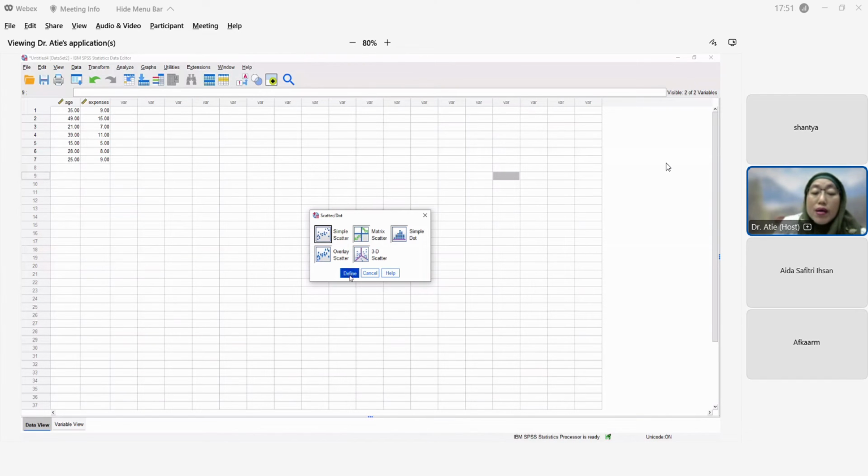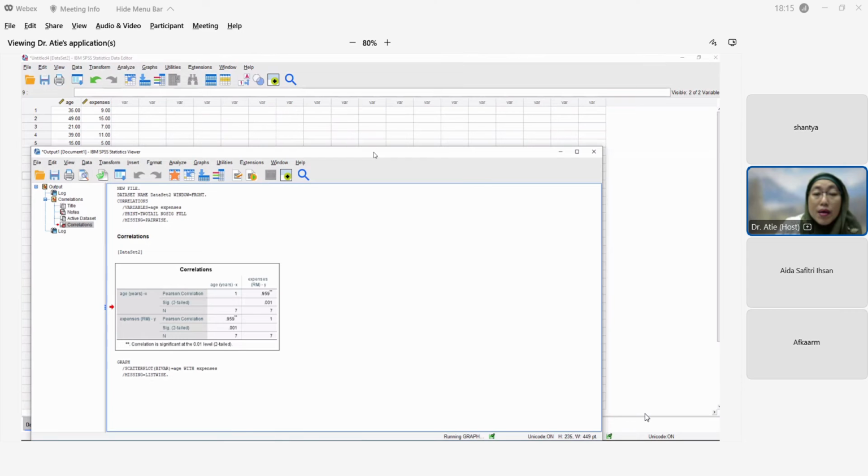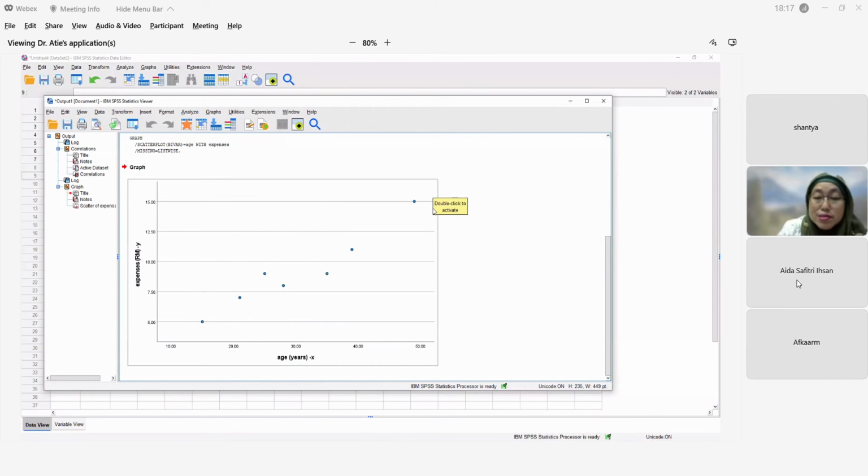So, define. We already decided just now that expenses will be our y and age will be our x. Once you finish that, you can click OK, and then you will get the scatter plot that you need. So please compare with your answer, whether similar, totally different, or exactly the same.